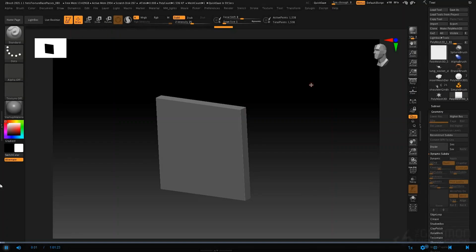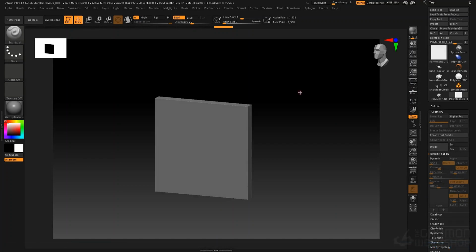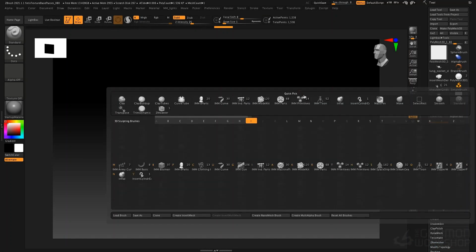In this lesson, we're going to look at insert mesh brushes. Insert mesh brushes are found under the brush menu, I for insert, and you'll find that there's a variety of brushes here that begin with the word IMM. That stands for Insert Multiple Mesh.